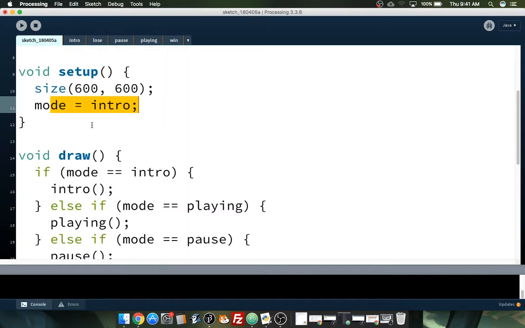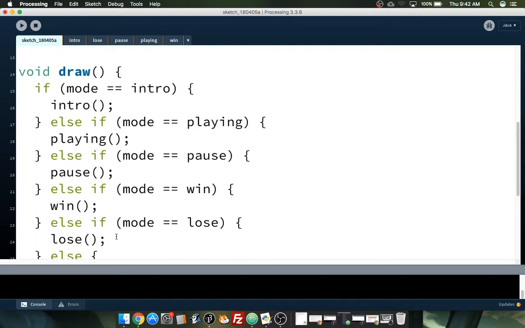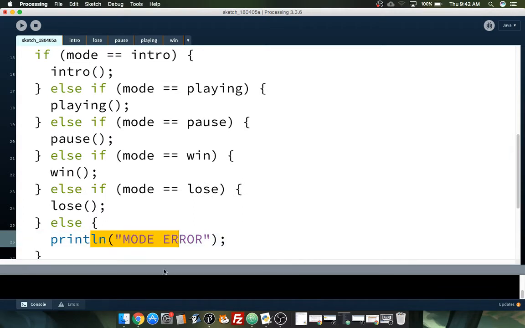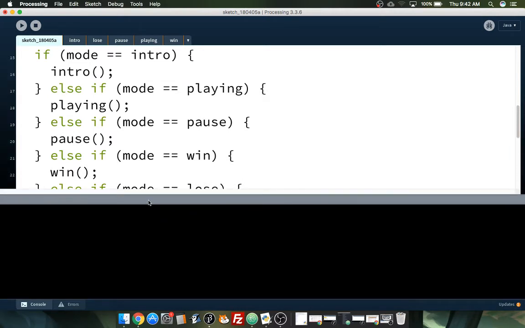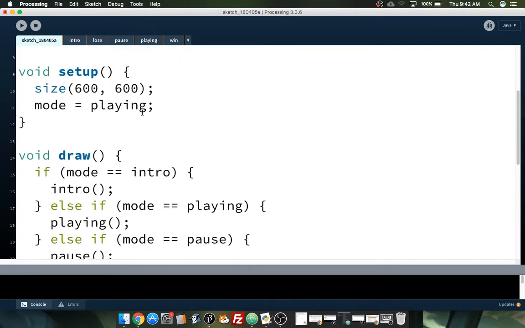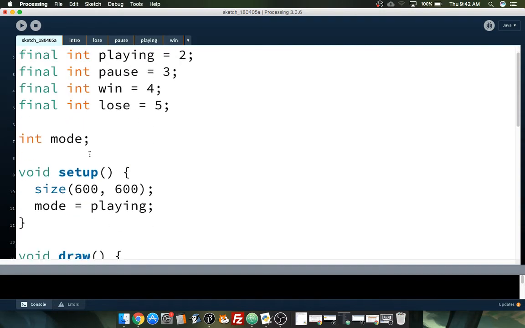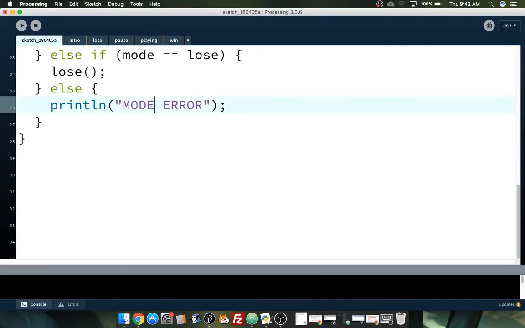I would then go and change it to the next one, which is playing. In the playing mode, I'd give it a distinct background color here and run it and see if I get that distinct background color. And then I know that these functions are getting called, and I know that my mode framework is working. And if you do get an error, check to see if you see print mode error printed down here. Check your if statements, make sure you don't have semicolons at the end of them. All that kind of stuff is important. Okay, so there you go.